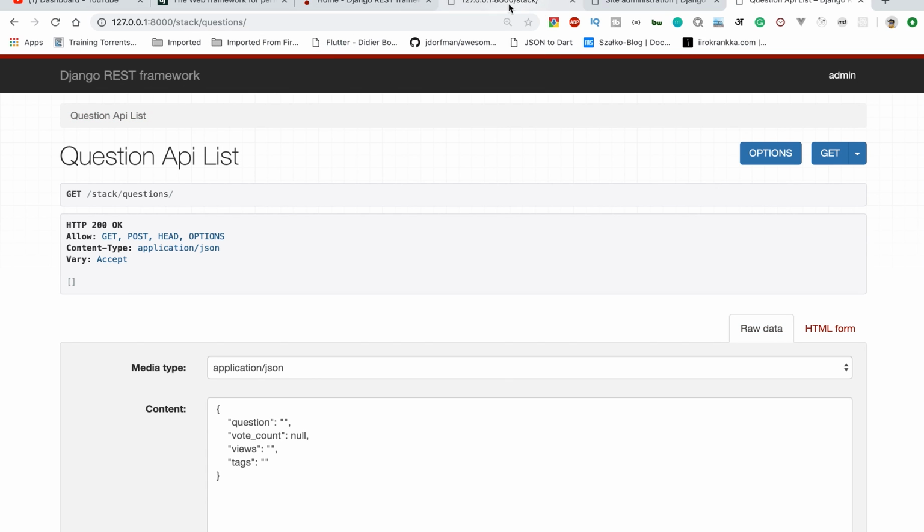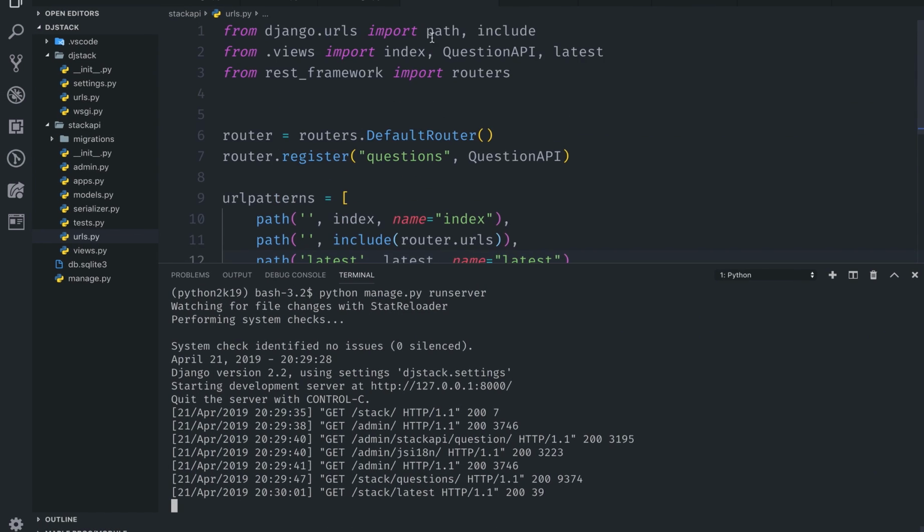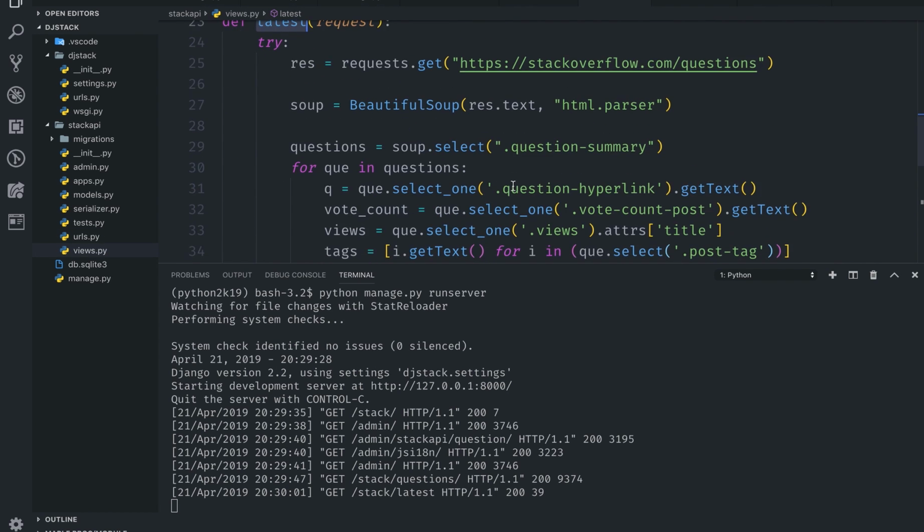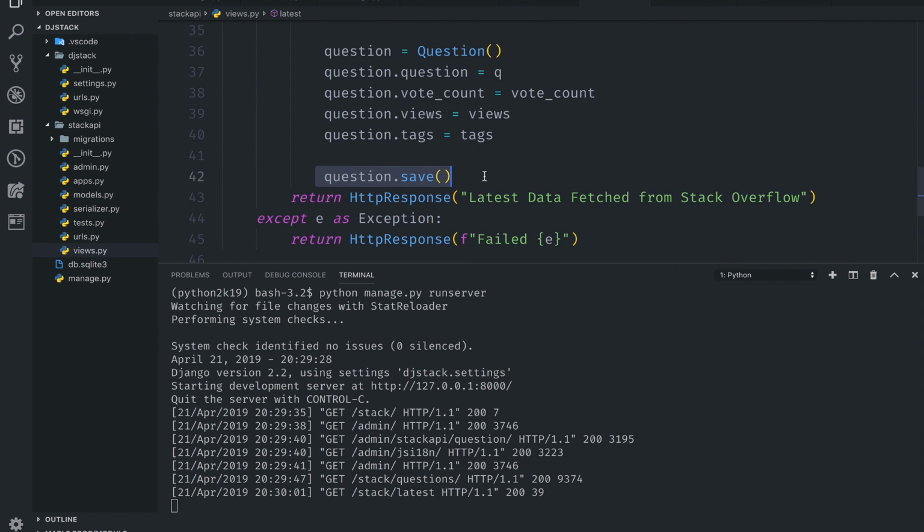Now I will copy this URL, and rather than stack slash I will write latest to fetch all the latest questions. It will take some time. As soon as I enter, you can see it is taking some time, and it is saying latest data fetched from Stack Overflow. Which means everything worked pretty good for us, we have reached this position and the questions have been saved.